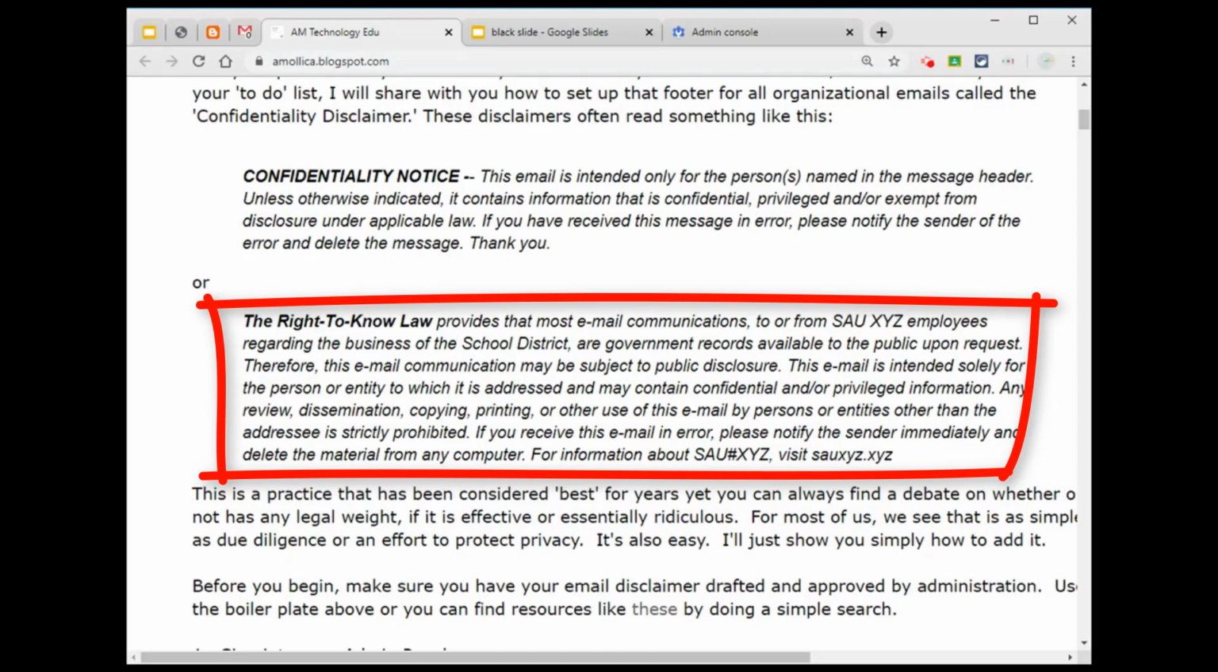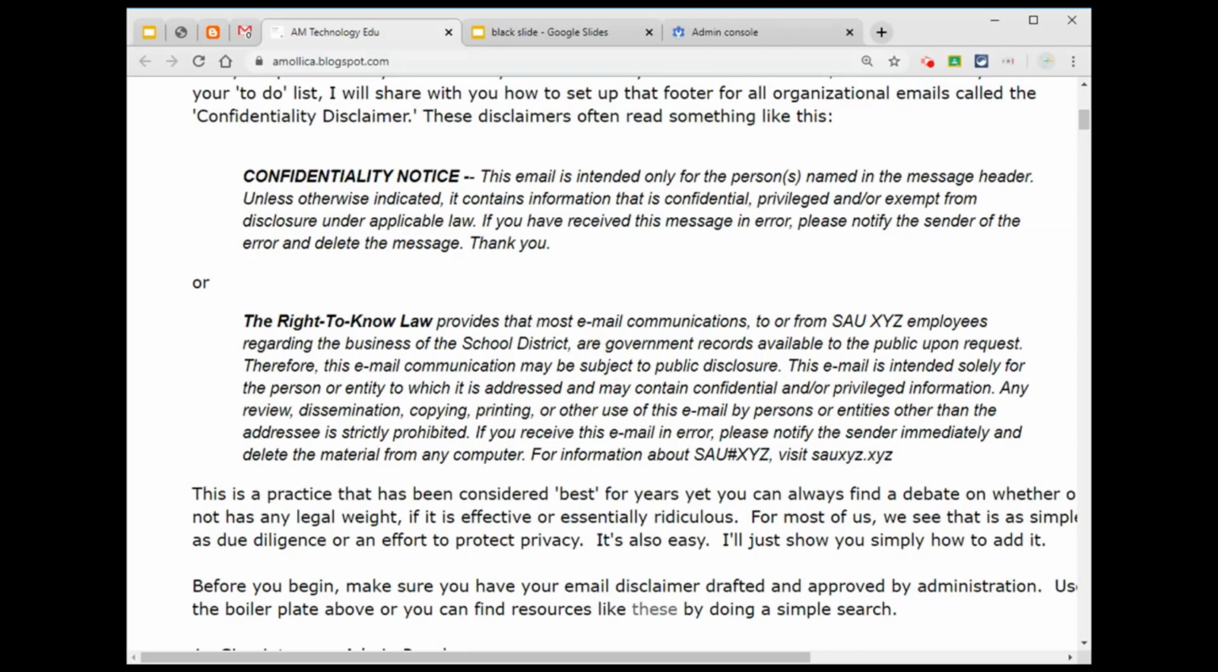So go ahead and take a look at different compliance footers or confidentiality footers and decide how you want to author the one that's best suited for your organization or school district. I recommend working on it as a team and getting admin approval before following these steps to set up a footer for everyone's email. But this video is meant to be a simple how-to.